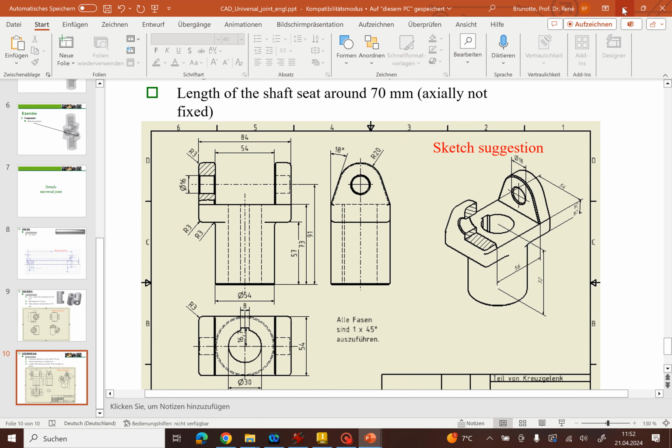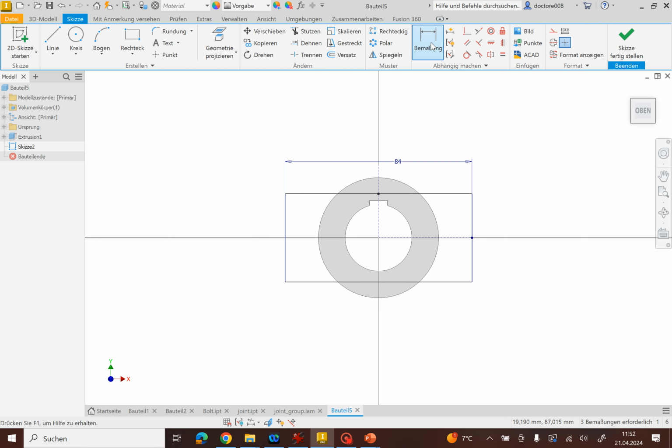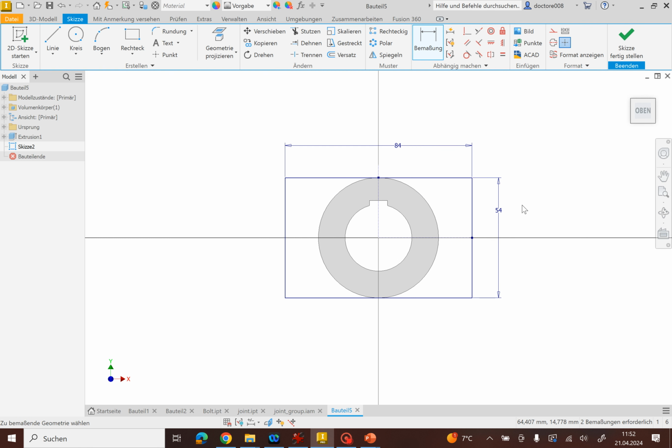84 and 54. Measurement is still activated. We click on this line, find the position, click again and type in 54. This looks good so far, but when I now extrude, then the complete area is extruded, but I want this here also empty. We want to leave this empty when we extrude.